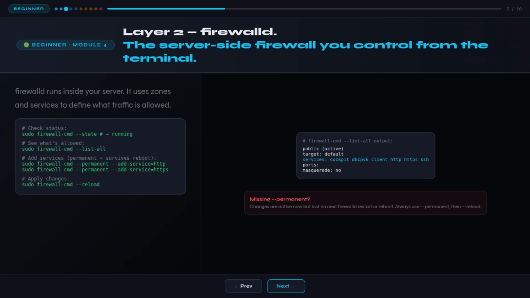Add a service: sudo firewall-cmd --permanent --add-service=http and sudo firewall-cmd --permanent --add-service=https. The permanent flag saves the rule so it persists after reboot. Without permanent, the change is only active until the next Firewalld restart. After adding permanent rules, reload to apply: sudo firewall-cmd --reload. Remove a service: sudo firewall-cmd --permanent --remove-service=http followed by firewall-cmd --reload.